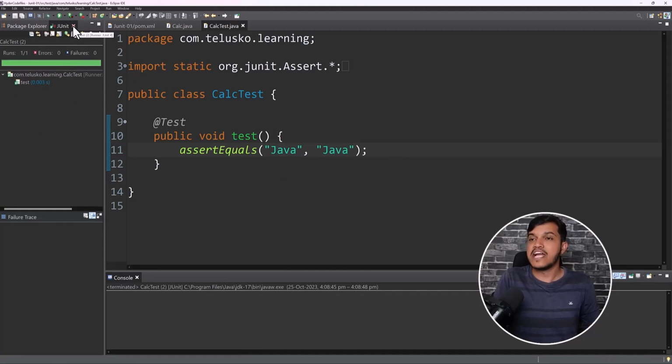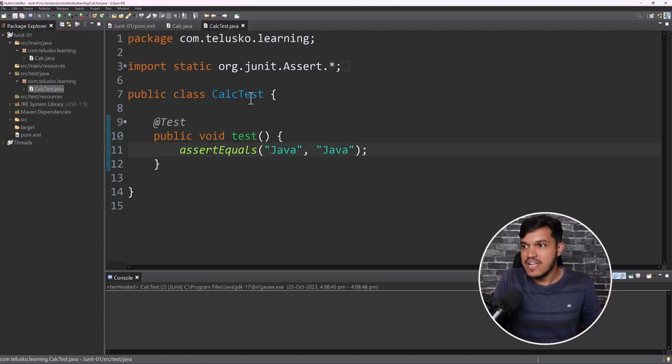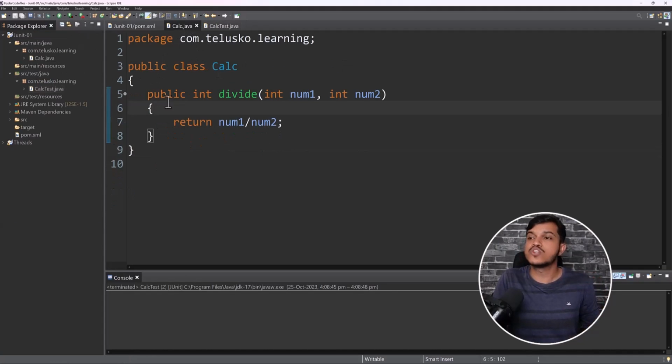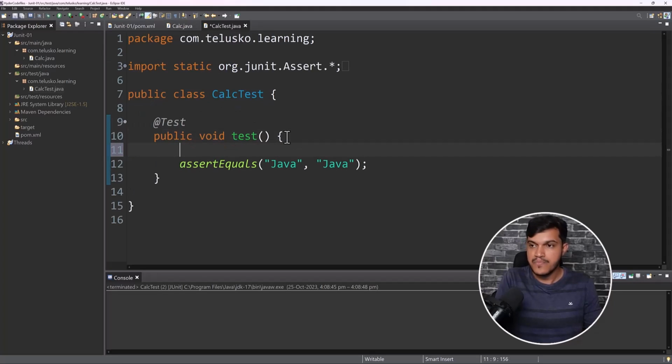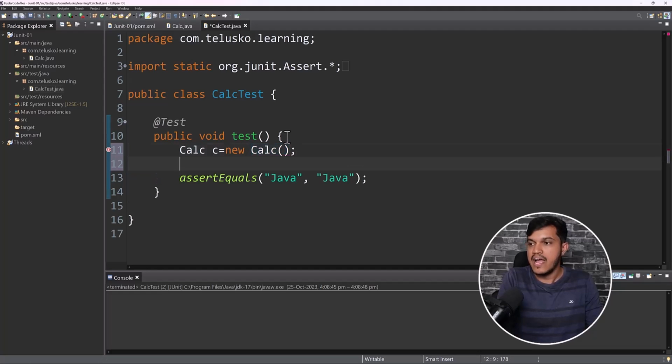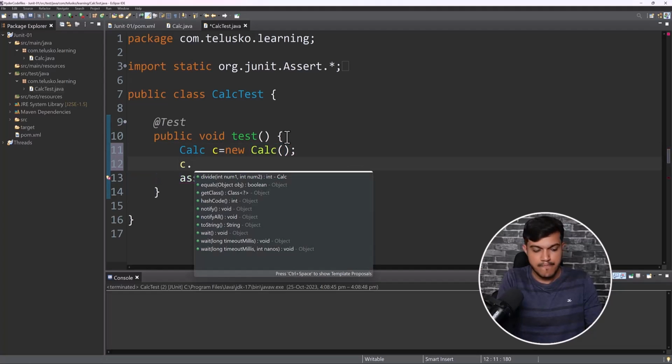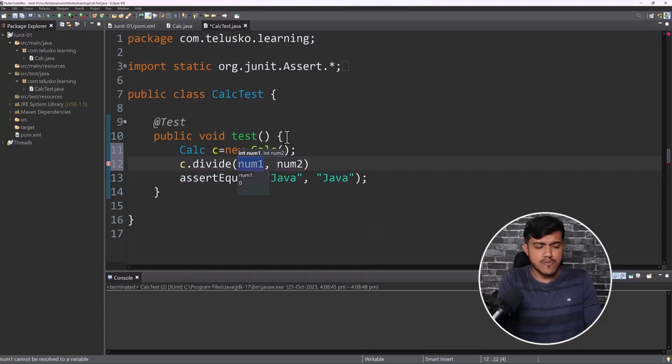So similarly, I would like to do this with whatever unit I have developed. So I have to invoke this method. This is a non-static method, not a static method, so I have to instantiate that class first. Within this, I would like to instantiate the class Calc, maybe c equals new Calc. Instantiation is done, and later I would like to invoke the method divide, and pass some data, maybe 10, and assume I'm passing 5.